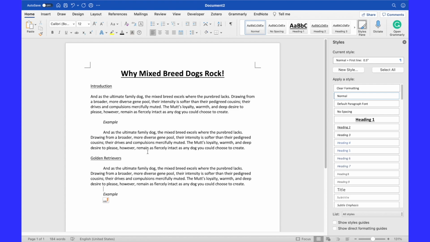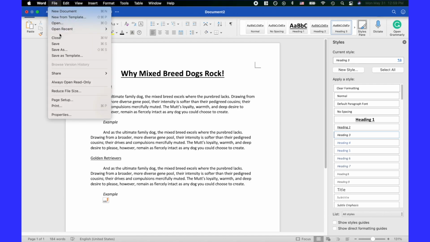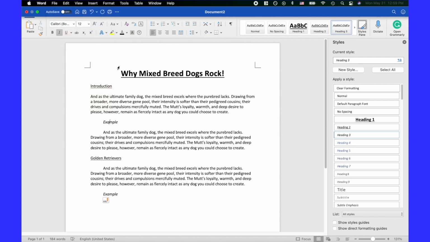So now we have this document with these different headings, and that is one way of being able to access it. Now it's important to remember that for screen reader users who are relying on these headings, I'm going to show you how they use it.